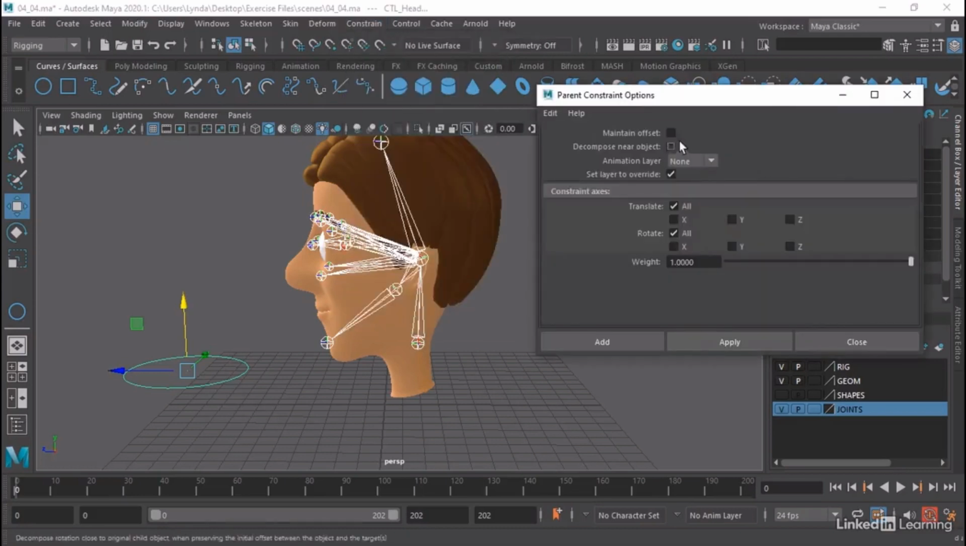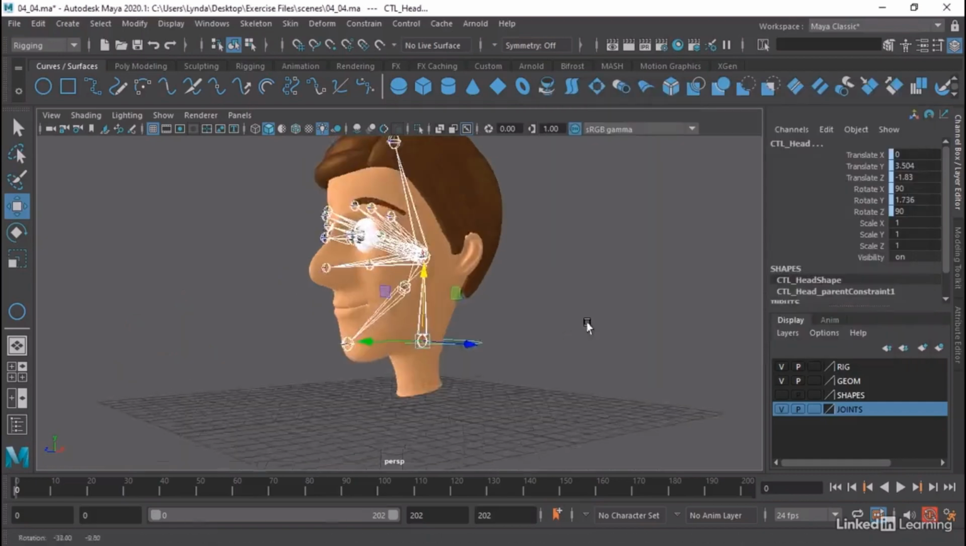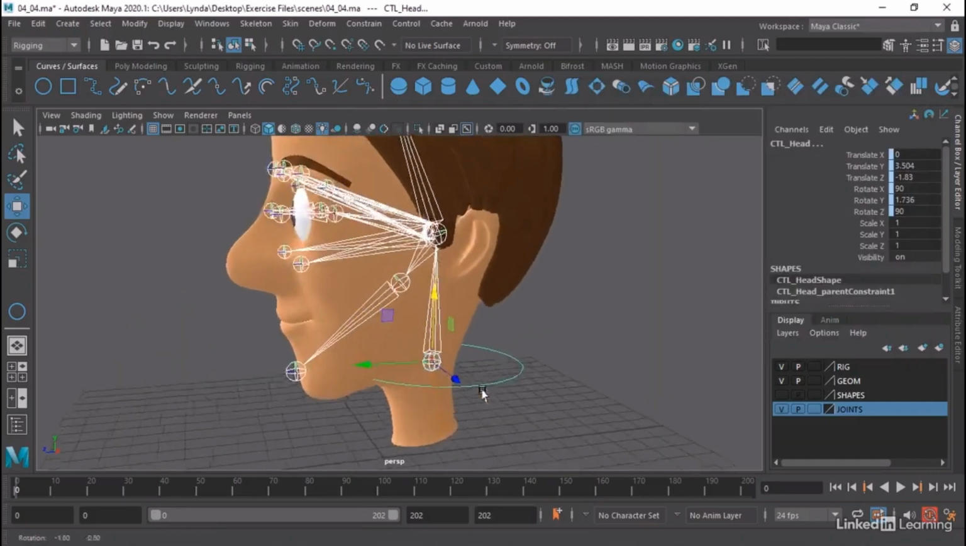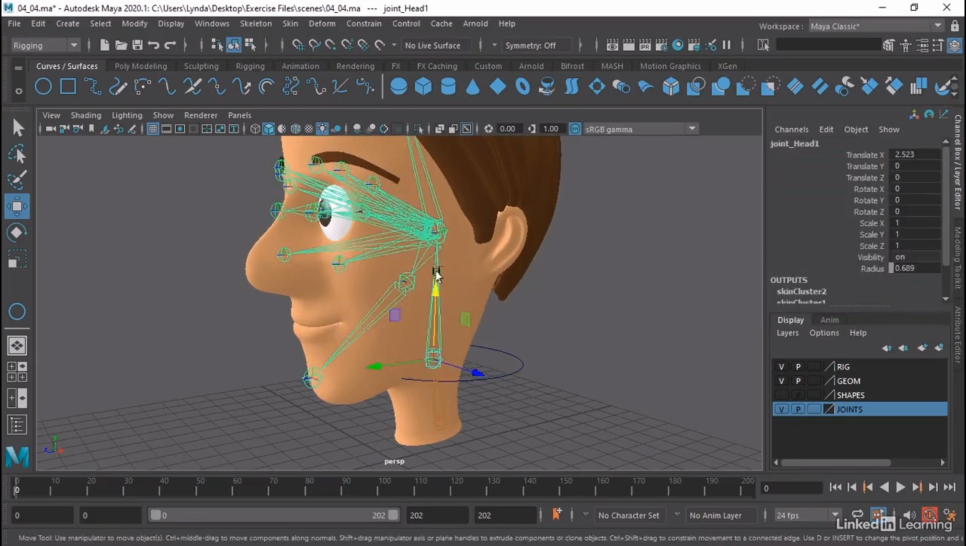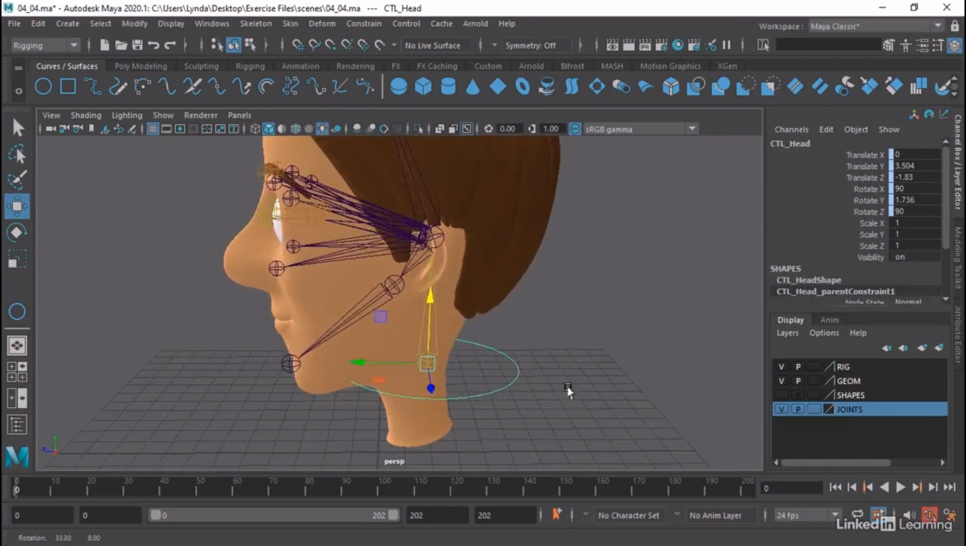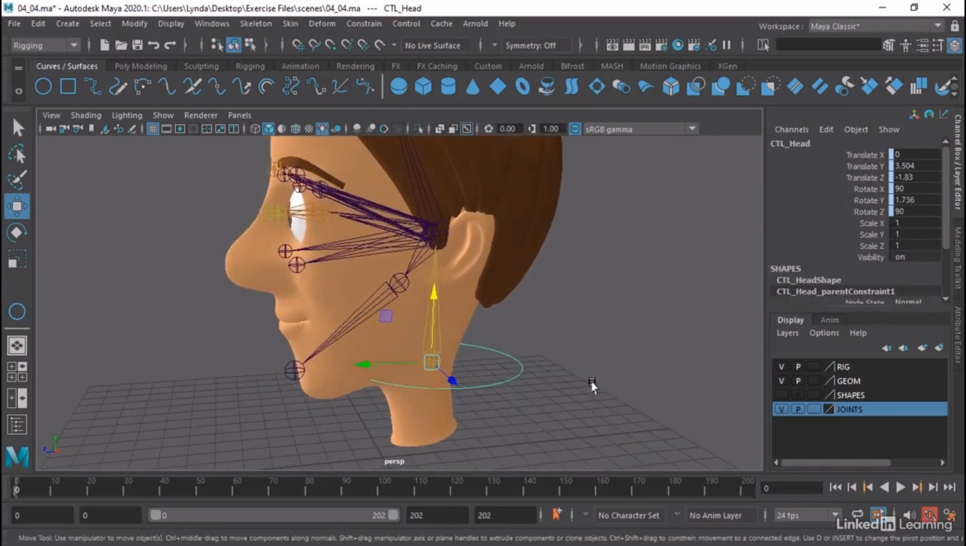Now I want to open this up and make sure that I leave maintain offset off. We don't want an offset because that will then align everything perfectly. So if I click add, it aligns that control to the joint. If I select my joint, you can see that X is pointing straight down the joint, and the same for the control. Now my control does have a constraint, and you can see that here in the channel box.